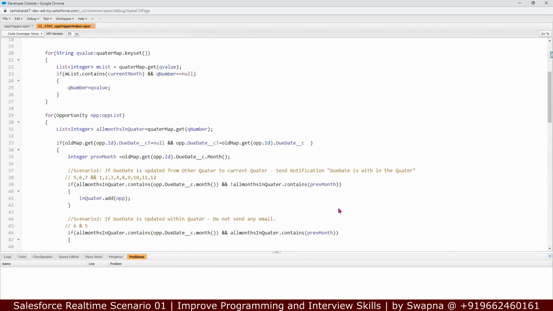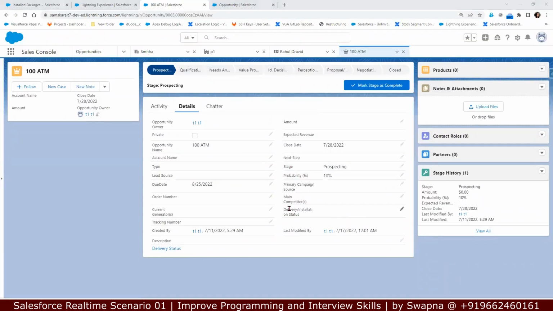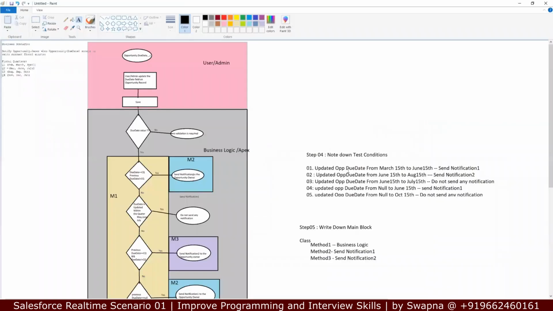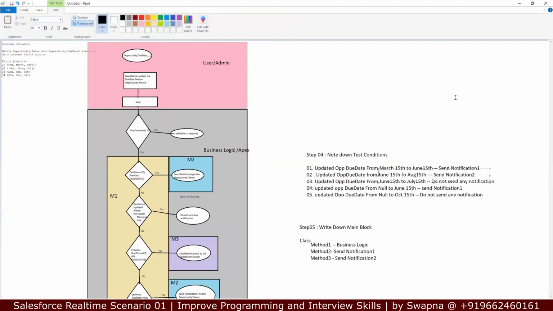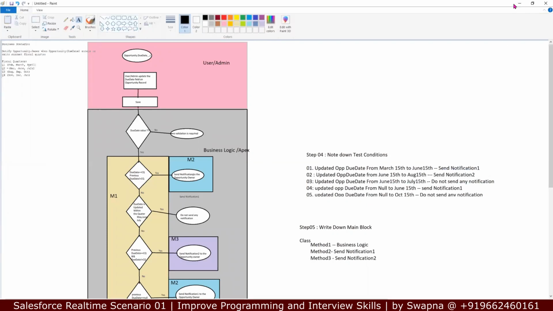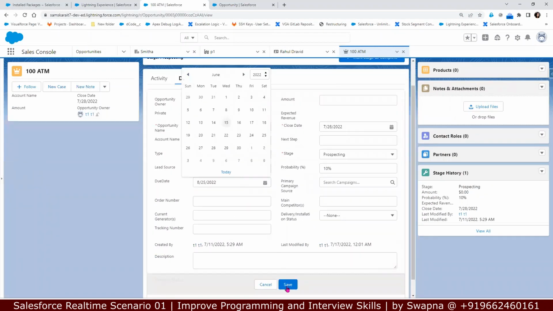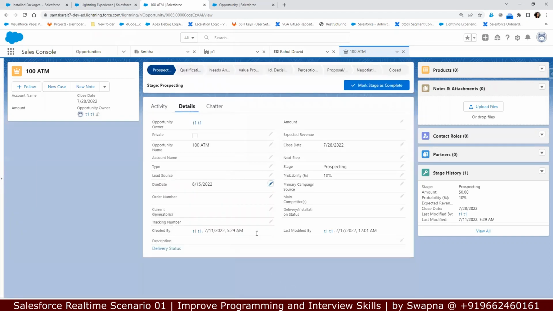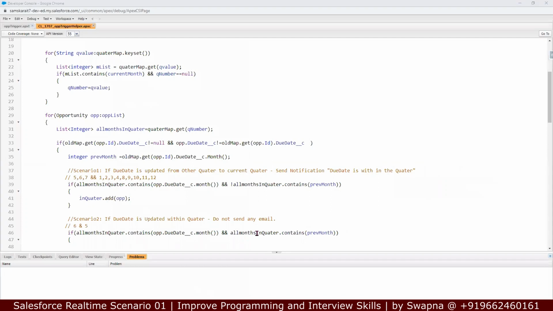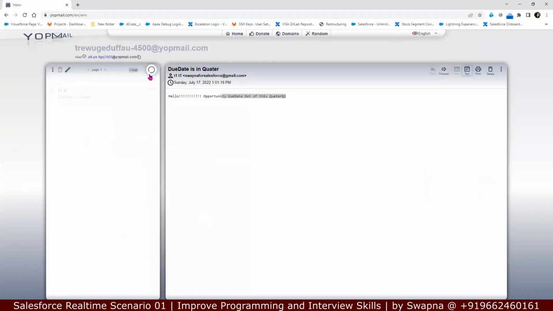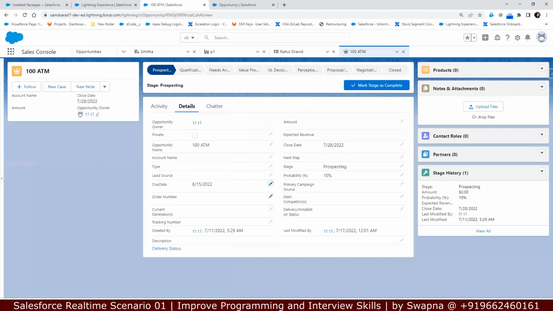Right? And another test scenario is this. We have done it, and let's update August back to June 15th, save. Any email so far? Right. Due date is in quarter. Opportunity due date is in quarter. I updated to the 6th June. From August to June, I have updated.